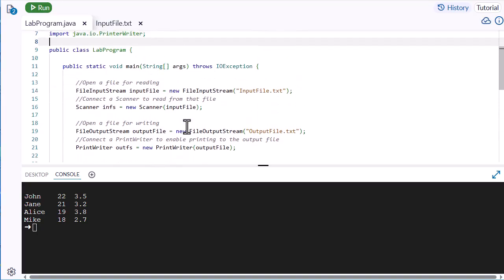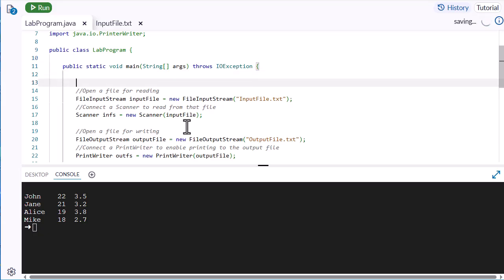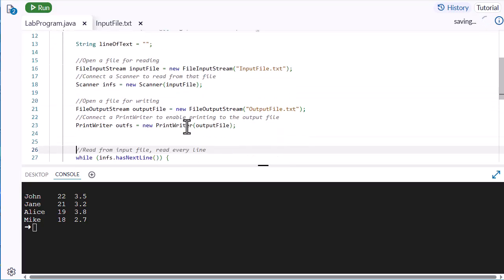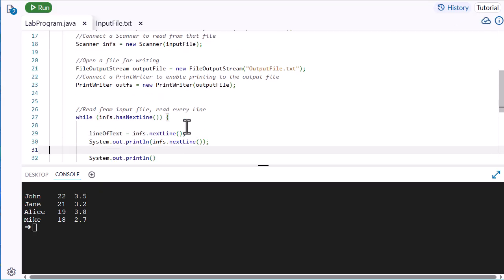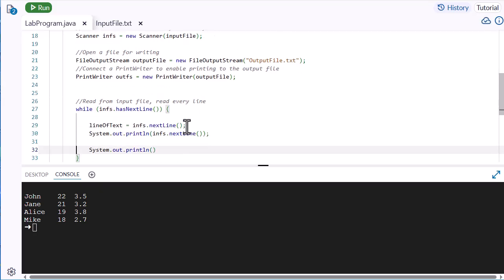Let's go back up top. String, what do I call it? lineOfText equals. So we create our variable and initialize it to nothing. Read it from the file. We're going to print it to the screen. That's the System.out.println.